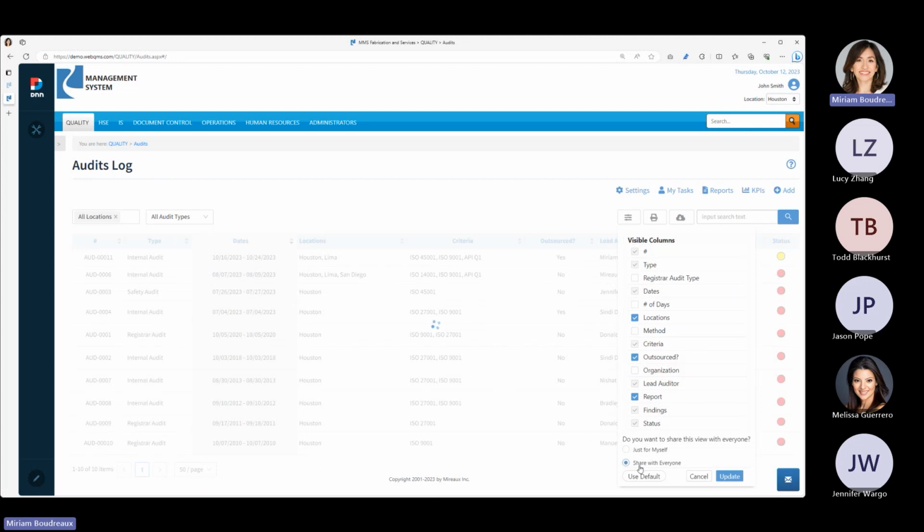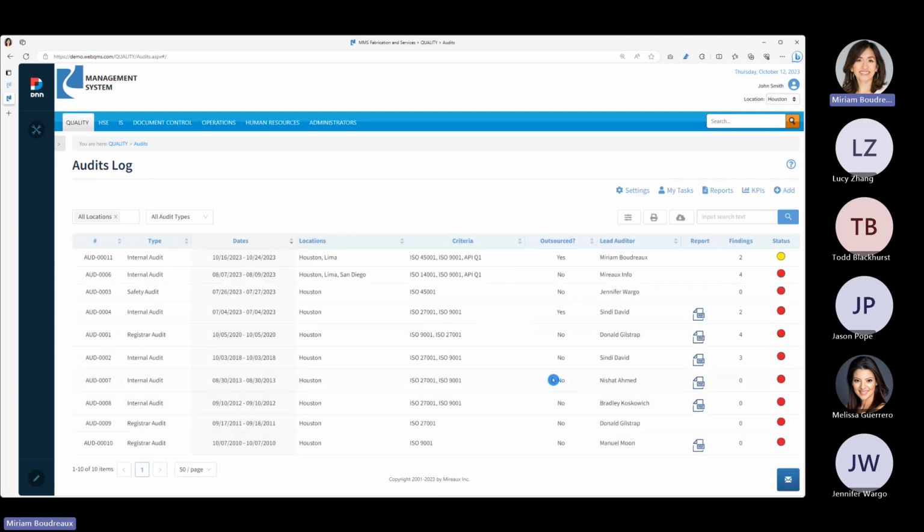And you can do it just for yourself or share with everyone. As an admin, you'll be able to do that. If you say update, then it changes now. And you can print and you can download the information here. So I think that's most of it.